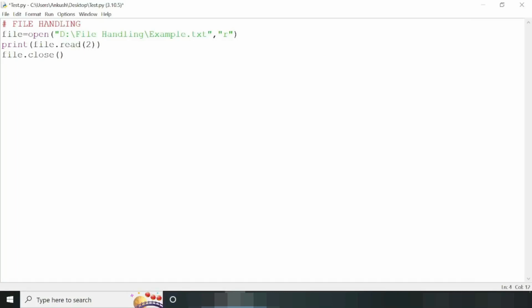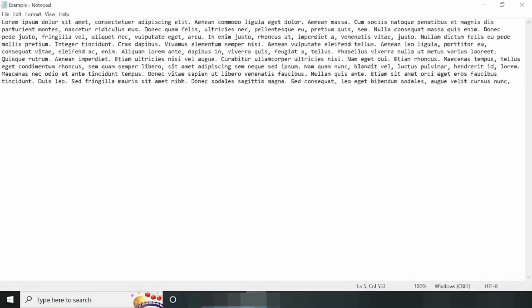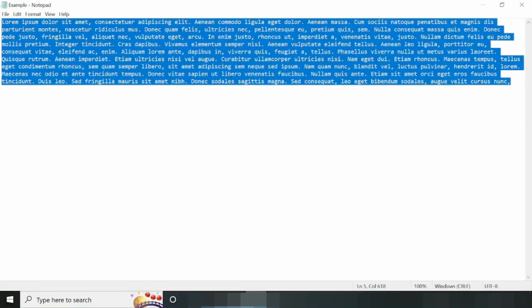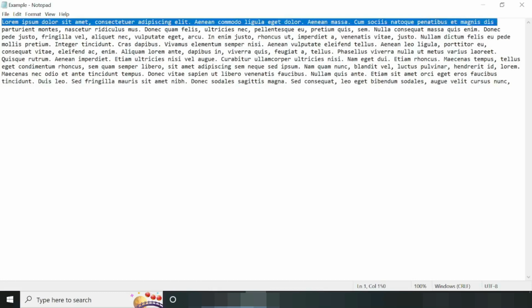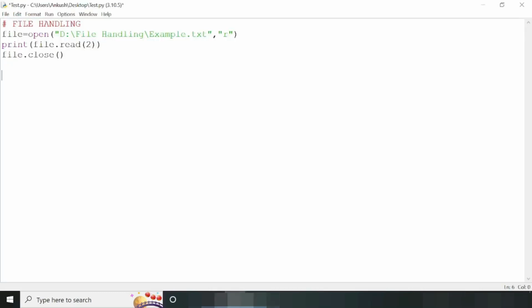The readline method reads one complete line from a file, where each line terminates with a new line. So for example, in our txt file we have text like this. If I use readline, then it will read from here to here, that is one complete line. So let's do it practically.